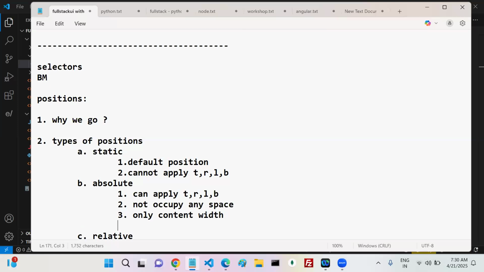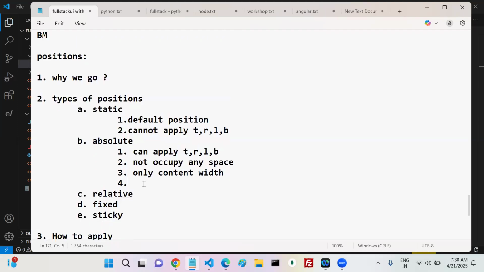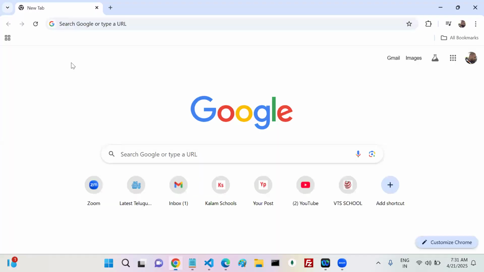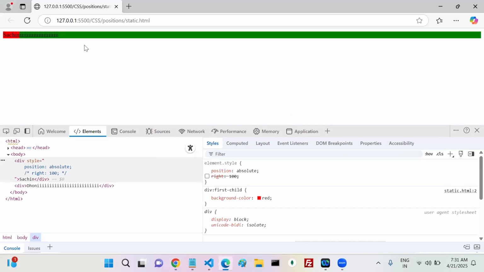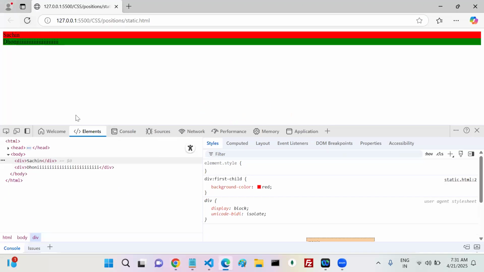The important point, the fourth point, we'll see that. Okay, can apply top, right, left, bottom. It does not occupy any space. It takes only content width. These three points I want to check for the remaining positions. Whenever my position is relative, can I apply top, right, left, bottom? Can you check it? Okay, those three points are first completed. Okay, done. Whenever my position is relative.